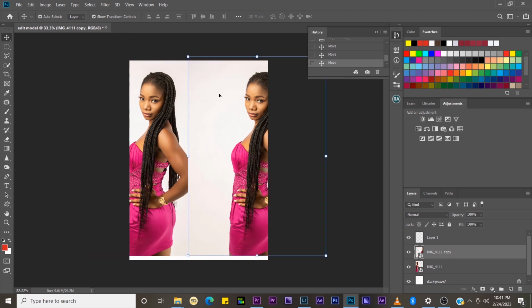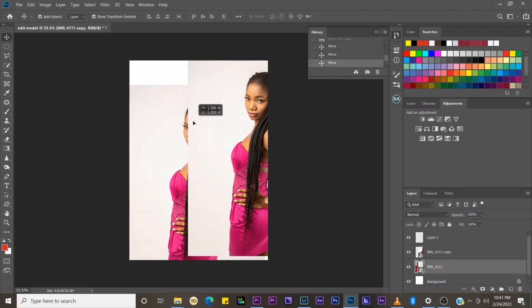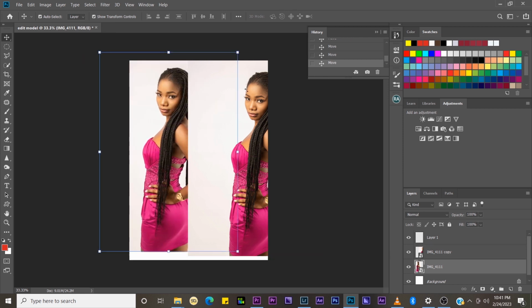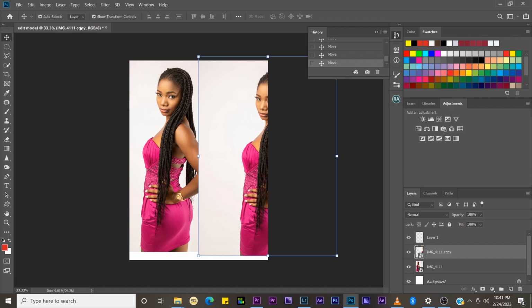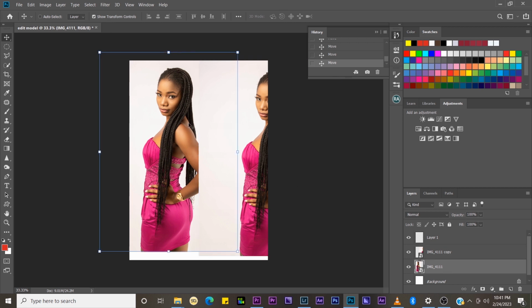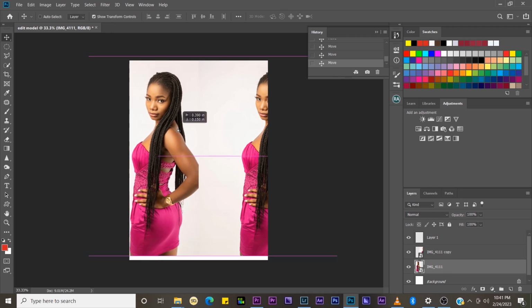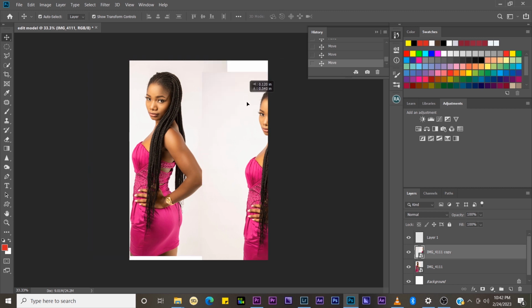Now I can just move them around by clicking any of them and then moving it around. If I didn't check this auto select, I'll have to select the layer before I can move any of these layers around. So that's why you need to check it, to hasten your work. Now that's the move tool. You can use it and move things around.